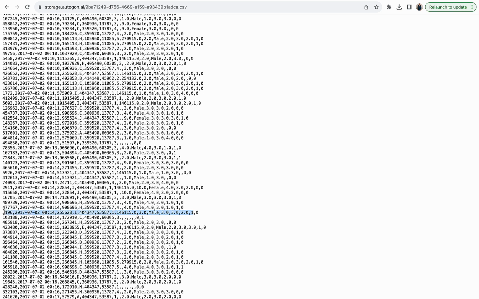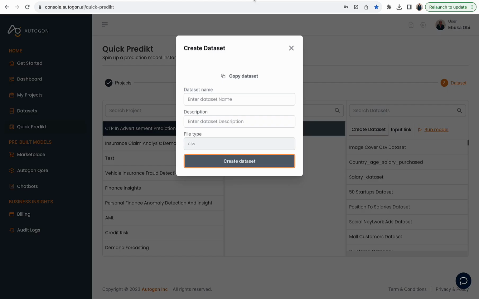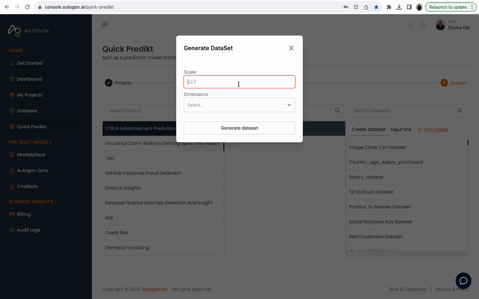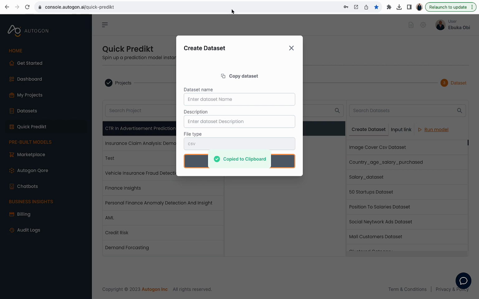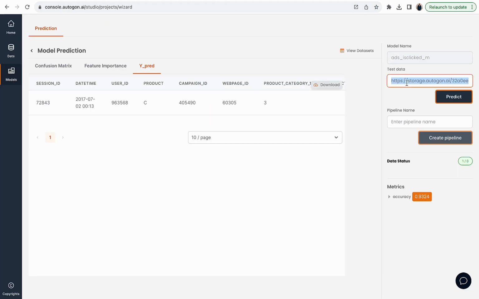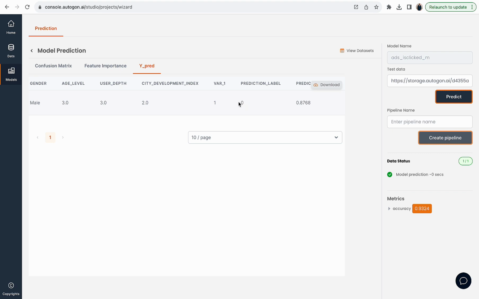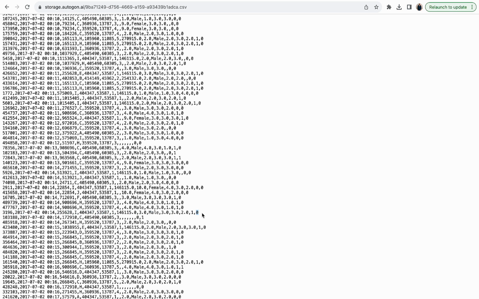Let's try this guy, and we'll create a data set from it. We'll select one dimension and we'll generate the data set. We'll copy it and we'll come right here to test data set, and we click on predict, and beautiful, we can see that our model predicted that this other observation is not going to be clicked, and it has a prediction accuracy of 0.87, which is 87%, roughly 88%. Beautiful. And you can see the guy wasn't clicked.